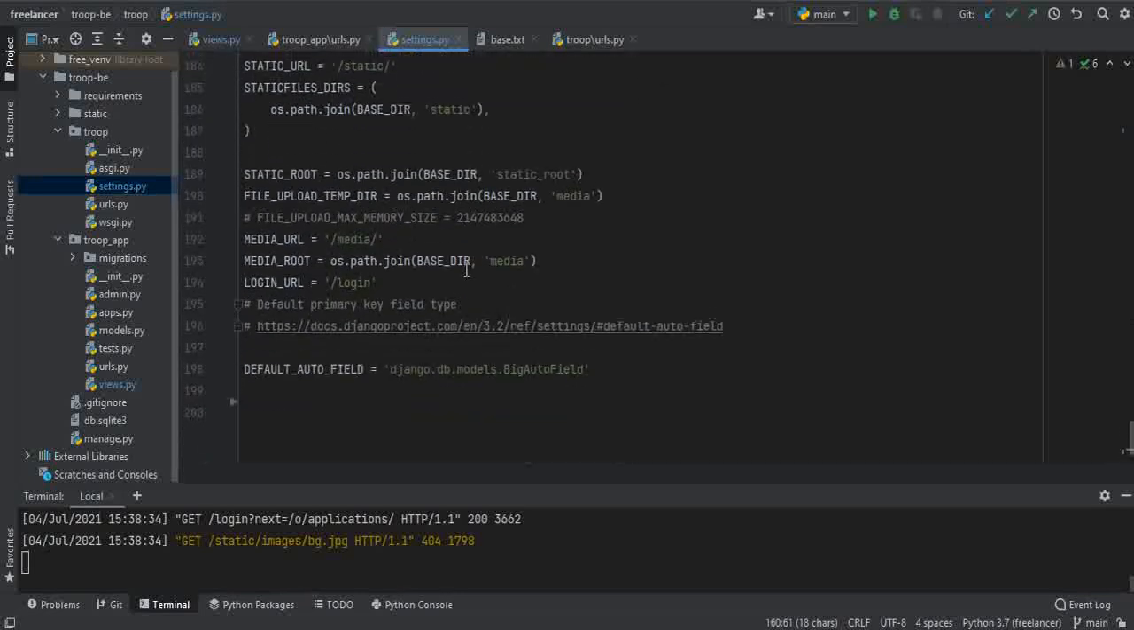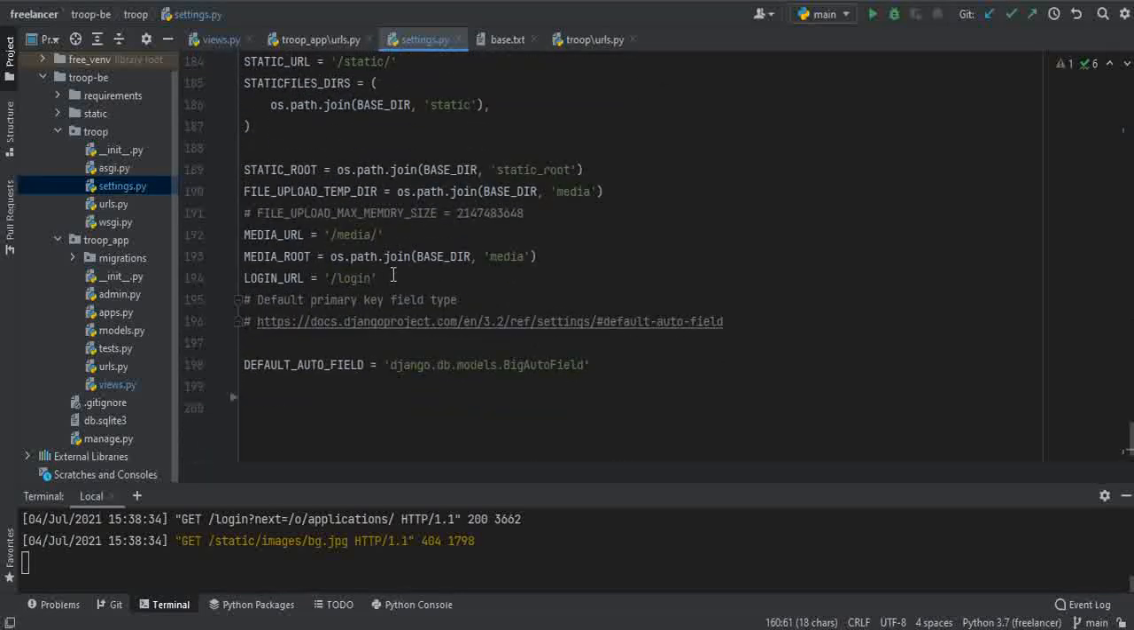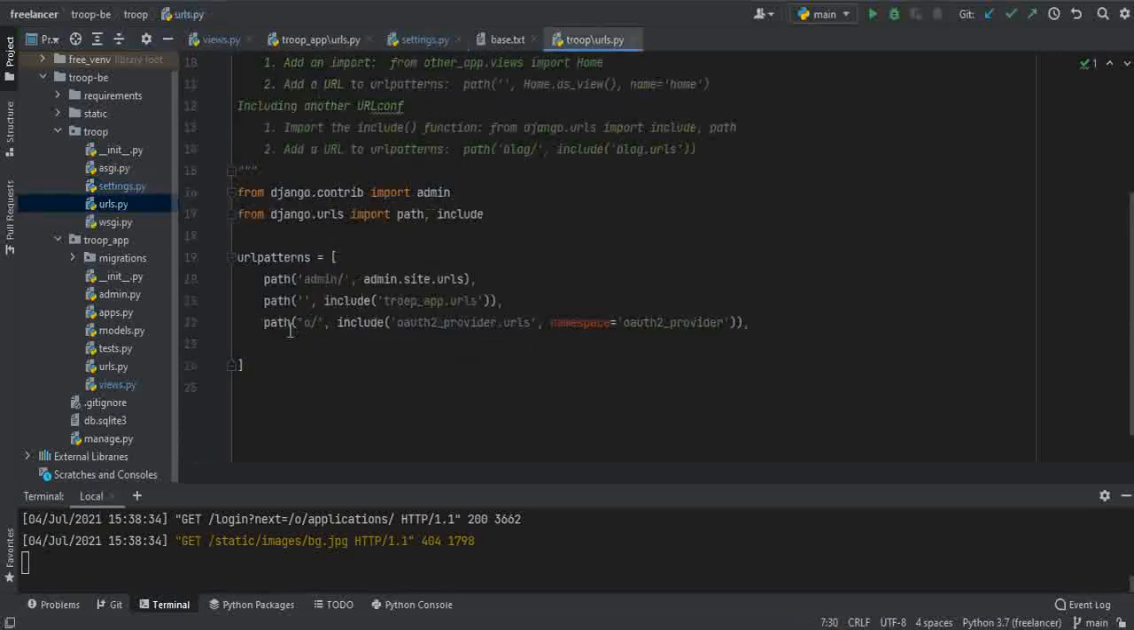Okay, now after that you can add a URL. That URL is in the main project, the application's main project.